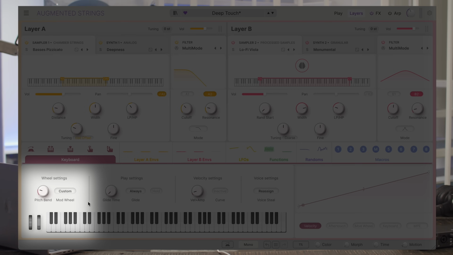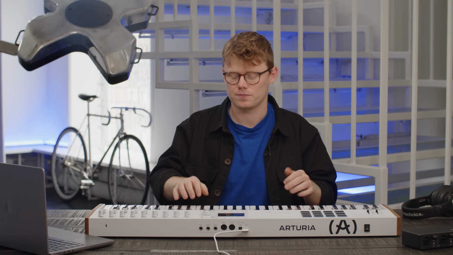You can set the pitch bend range and take advantage of the new mod wheel feature, which allows quick mapping to morph, vibrato, or a custom destination. Mapping the mod wheel to morph has been a highly requested feature, and it's now accessible both here in the side panel and from the bottom toolbar.